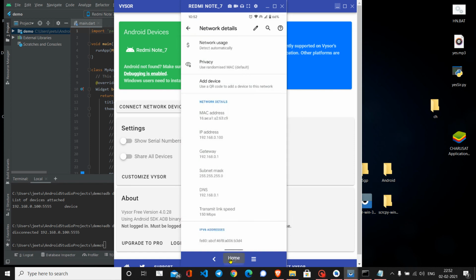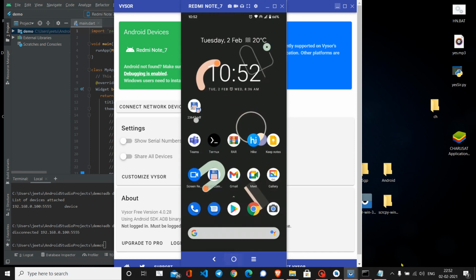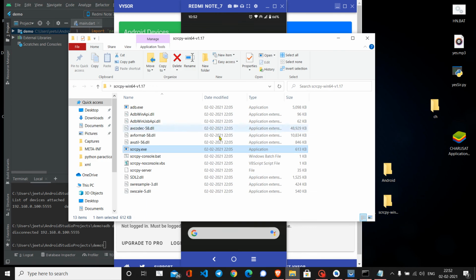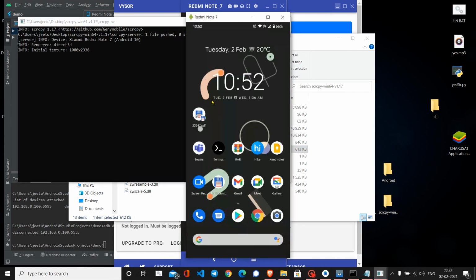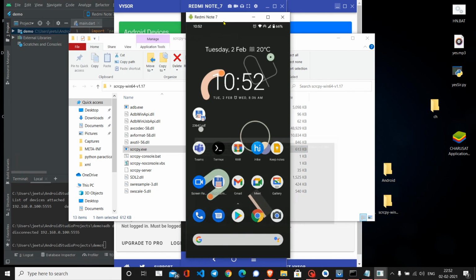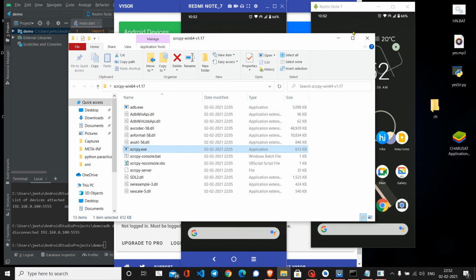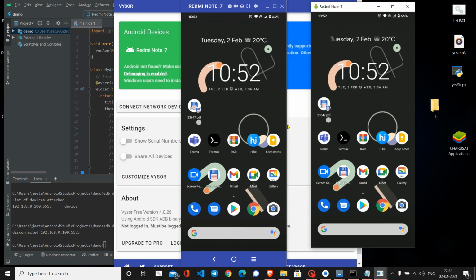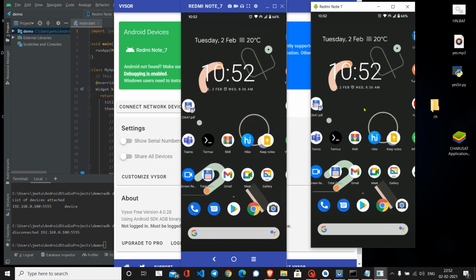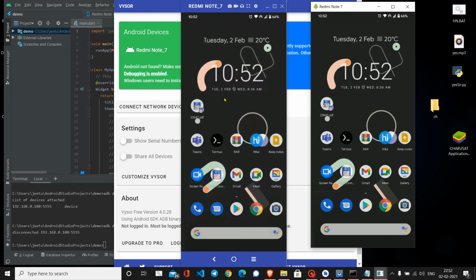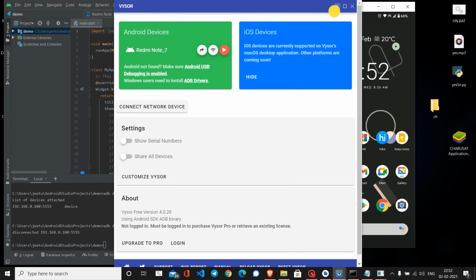So guys, right now we are basically able to mirror our Android screen in a wireless way, so that's a great thing. And also if I again run Scrcpy, the same thing will happen and it will initiate our device wirelessly. So here's the way by which you could also run your applications. I'll again show you that.